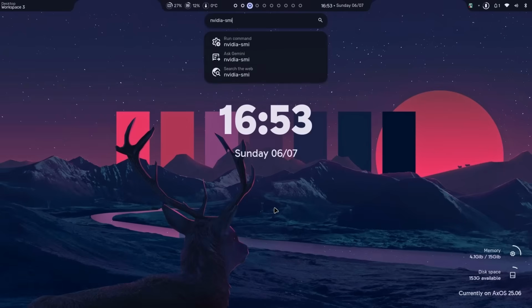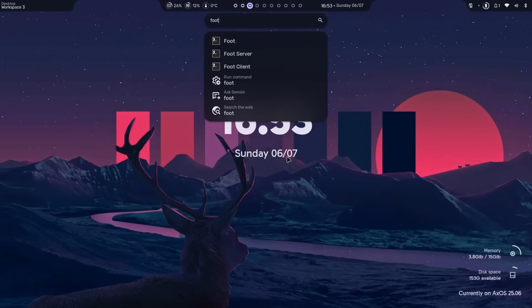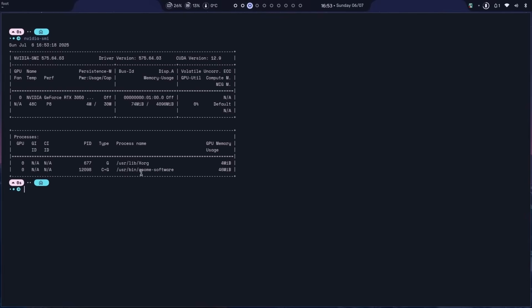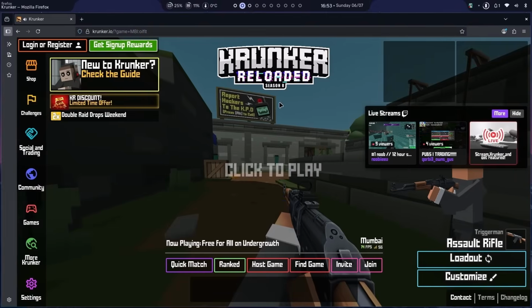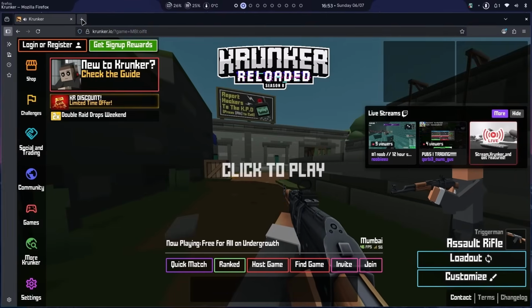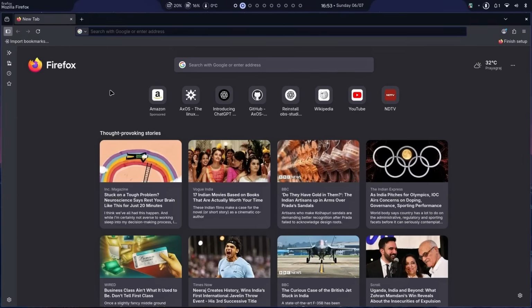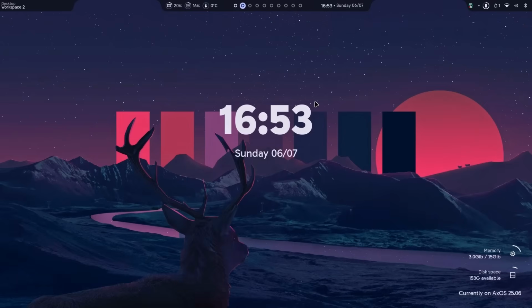So I'm gonna search NVIDIA SMI, run command. Let's go on with foot first, NVIDIA SMI. Yes, it is not using the dedicated GPU at all, and that is why the performance is so bad. Well, there are reasons why I don't like Firefox. I could have gone with Chrome, but I don't have Chrome right now because I don't play much games here.